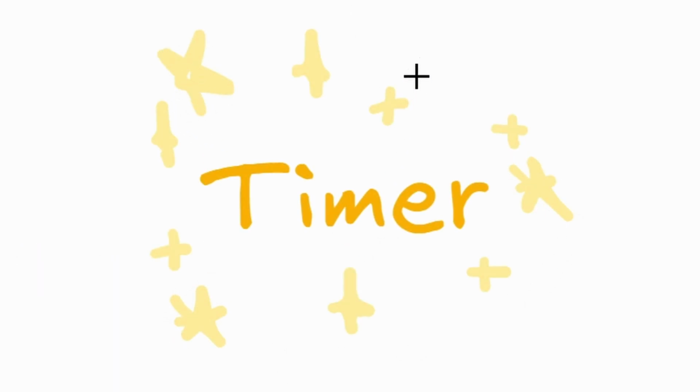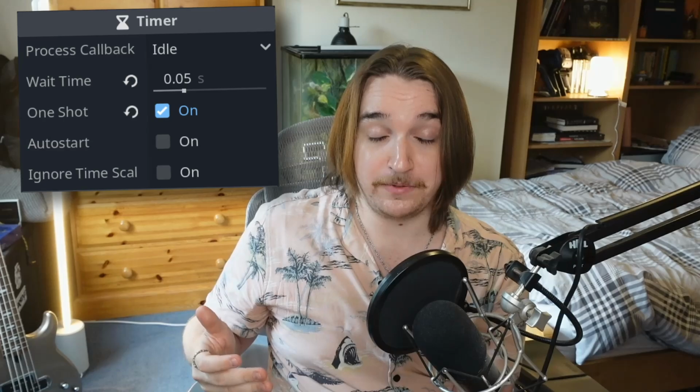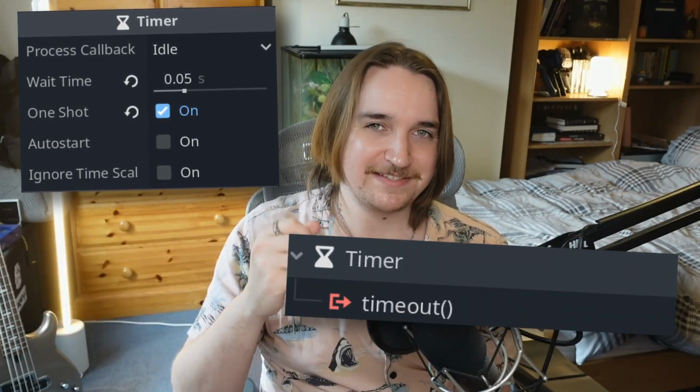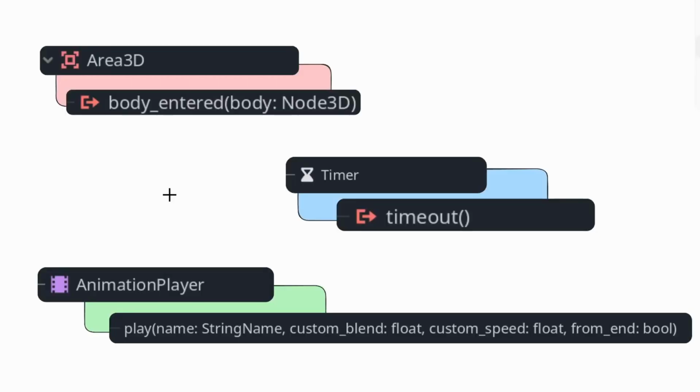And that is you can start a timer. So you can make a timer, you can trigger it to start and run for the minimum amount of time possible, which is 0.05 seconds. And when it's done, it emits a signal that says it has timed out. This is good. This doesn't have any extra data on it, so we can use that timeout signal to then start an animation playing.